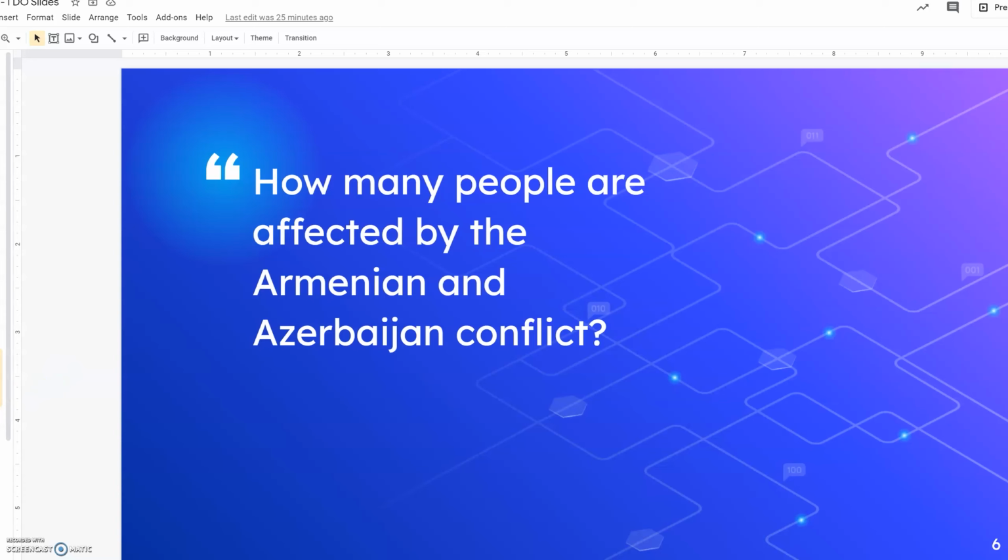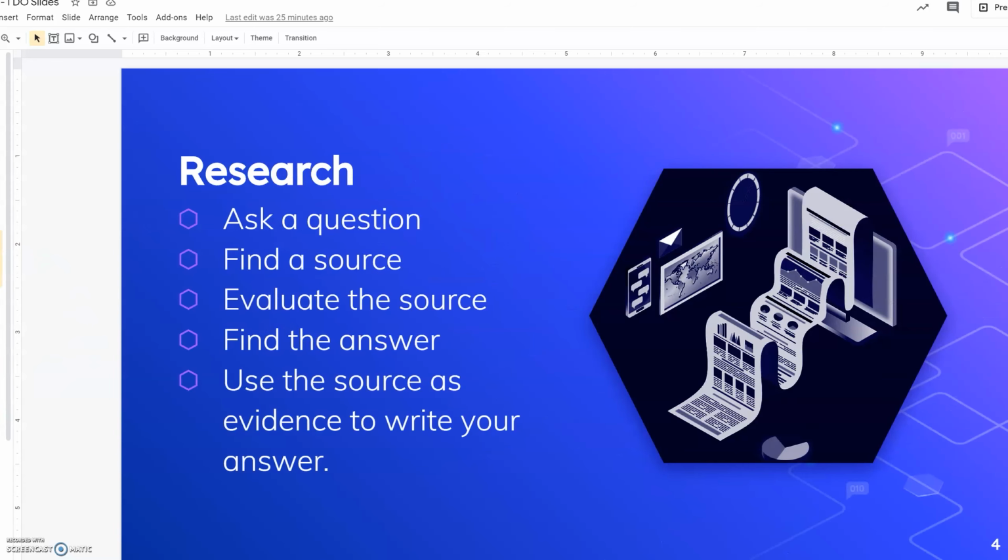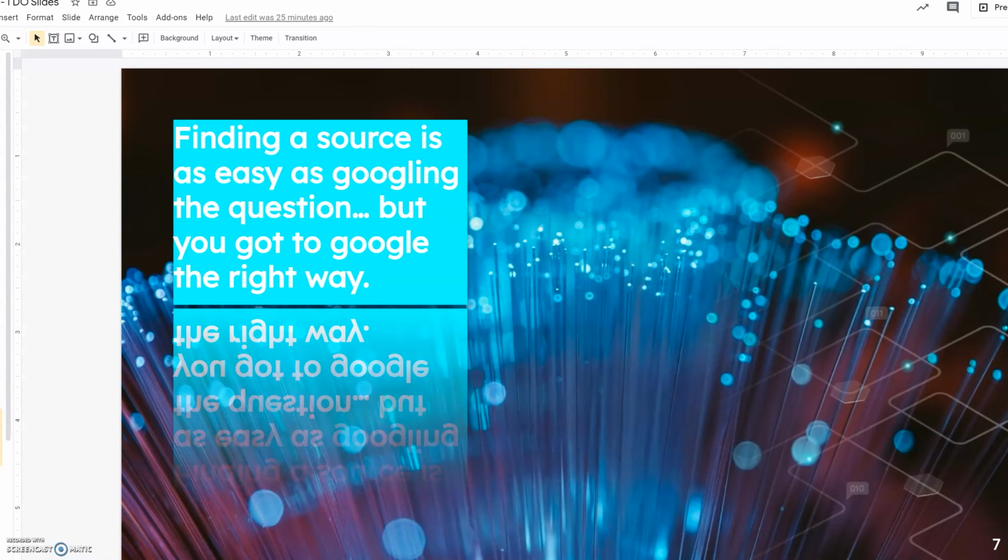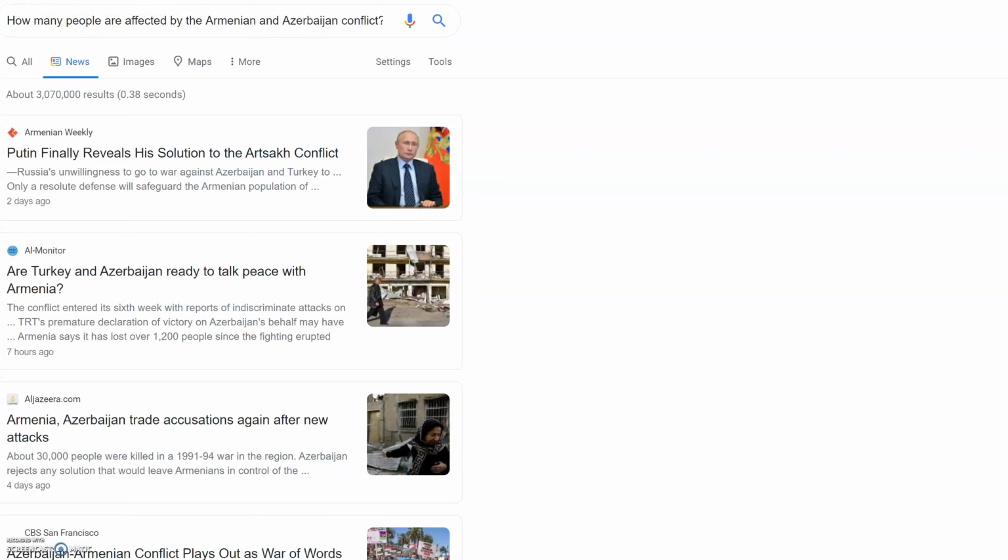So if this is our question, our next step is to find a source. Now, finding a source is as easy as Googling the question. But you have to Google it the right way, because literally anywhere you get information is a source. Dictionary, encyclopedia, The Guardian, and some random blog on the internet. All of those things are sources. So let's just Google this question real quick.